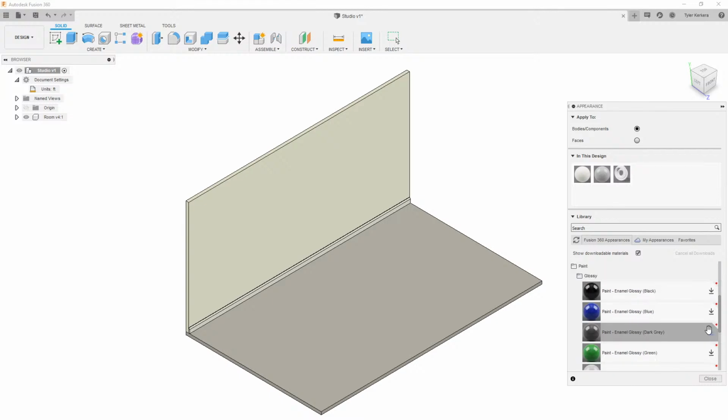Actually, let's download this black one here. Once you've downloaded it, you can drag it into your design panel here, and this allows you to manipulate that appearance. But again, none of these colors really work for the wall that I wanted to paint, and also I don't want it to be glossy. So what do I do? I didn't see another paint category in here.